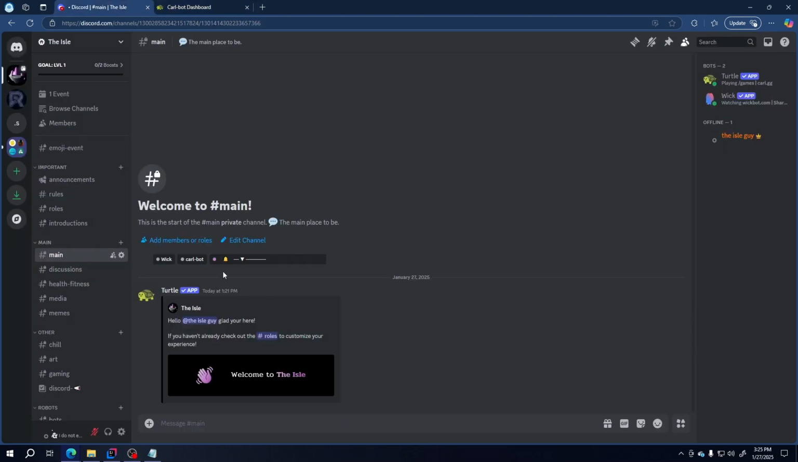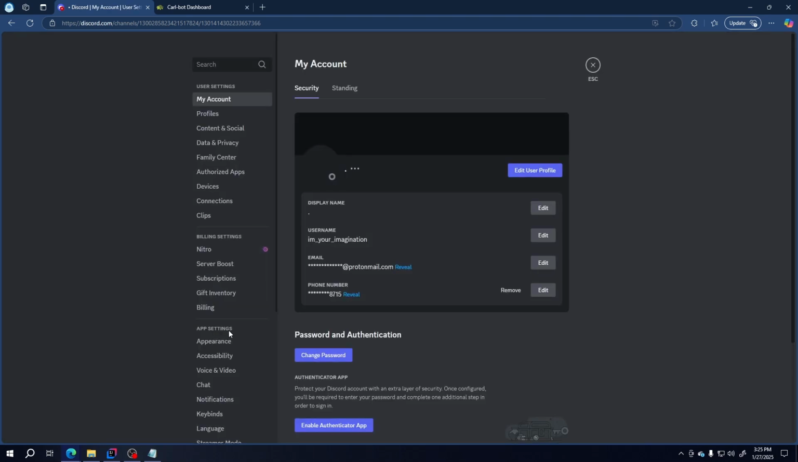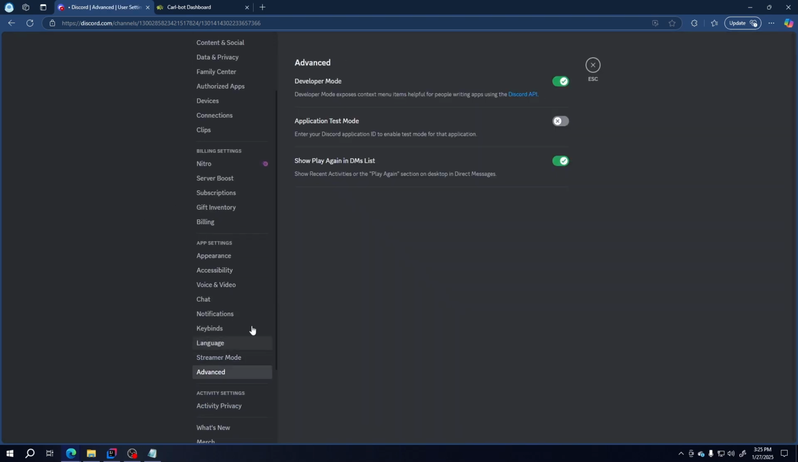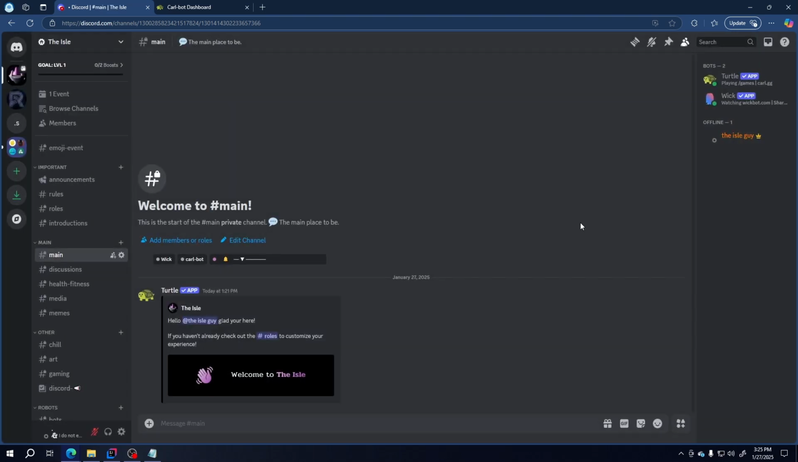So how do you get an ID? Well, first thing you got to do is go to your own account, go to advanced, and then turn on developer mode. All developer mode does is let you get stuff people don't normally have access to, like your Discord ID and message ID and stuff like that.